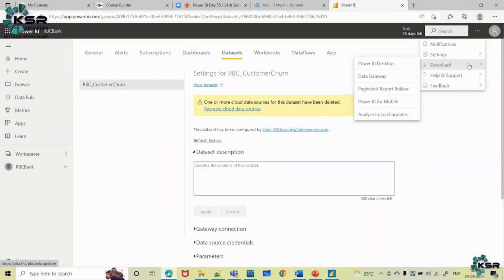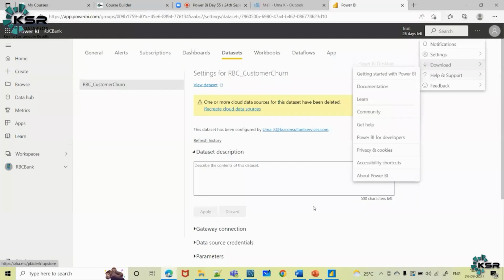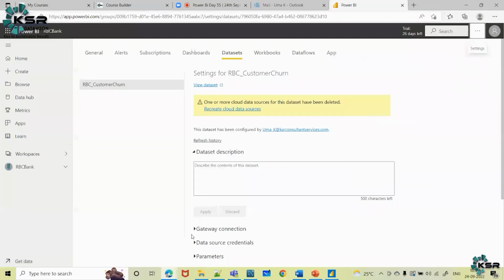Someone is asking me a question: what if it is connected to SQL Server, do you require a gateway? Yeah, if it is an on-prem SQL Server, you need one, but if it is Azure SQL, you don't need to install it because it's a cloud. But you have to configure your source. The installation part you can skip, but you have to configure.